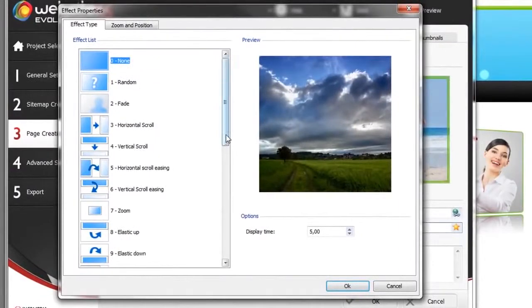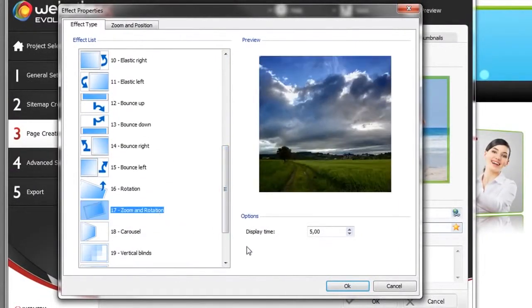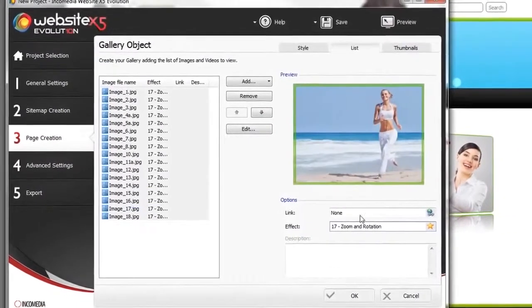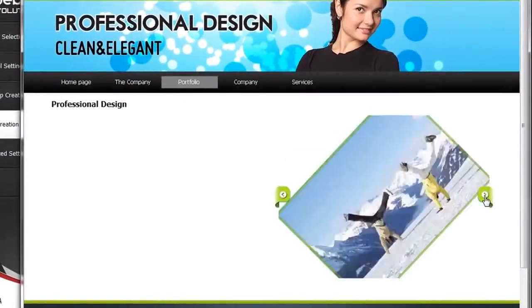There are over 20, such as fade, scroll, rotate, blinds. Confirm and click on the preview. There's your gallery with all your favorite photos, already optimized so that they'll show up immediately on the web.